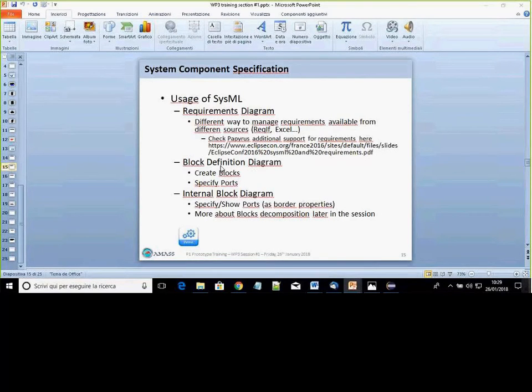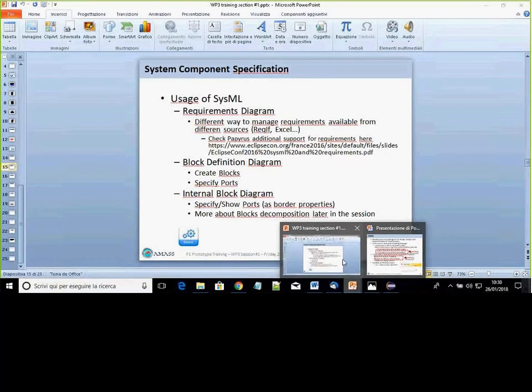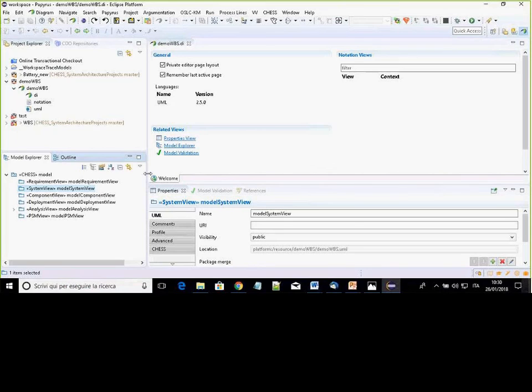Then I will show you how it is possible to define the architecture, so the definition of the blocks, in particular how it is possible to define its interfaces. I will also introduce the diagram that can be used to specify the internals of the blocks, so additional information about how the blocks are modeled. So let me just switch to chess.